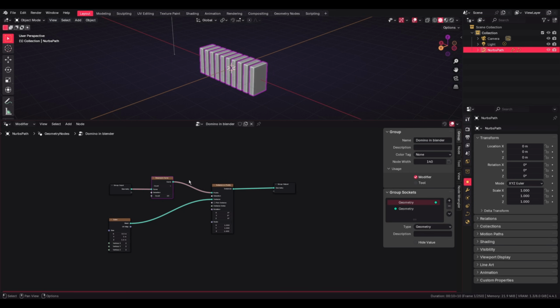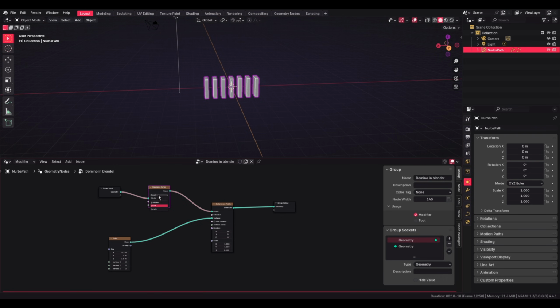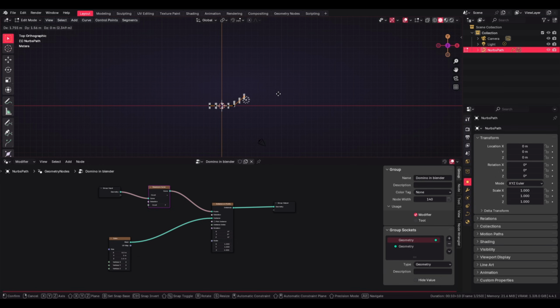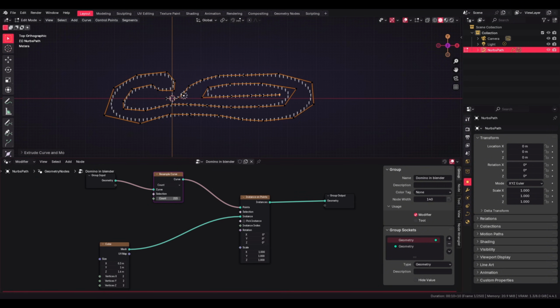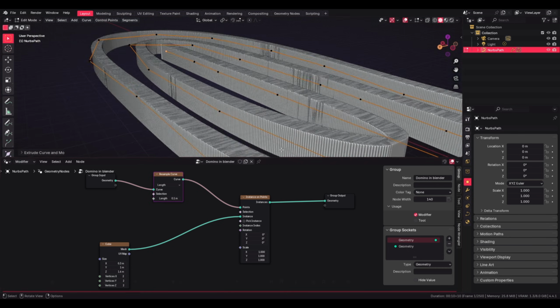Now we add a resample curve. This determines the length and frequency of our object. At this point, we go into edit mode. We select the last vertices and we extend them using E to shape the domino path. Remember to press 7 on the numpad to lock the camera to top view. This helps you avoid moving objects up and down accidentally.